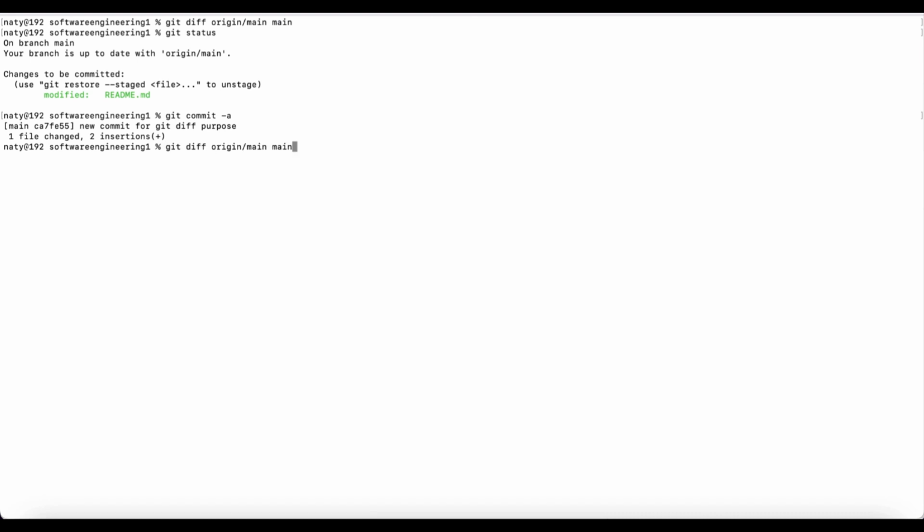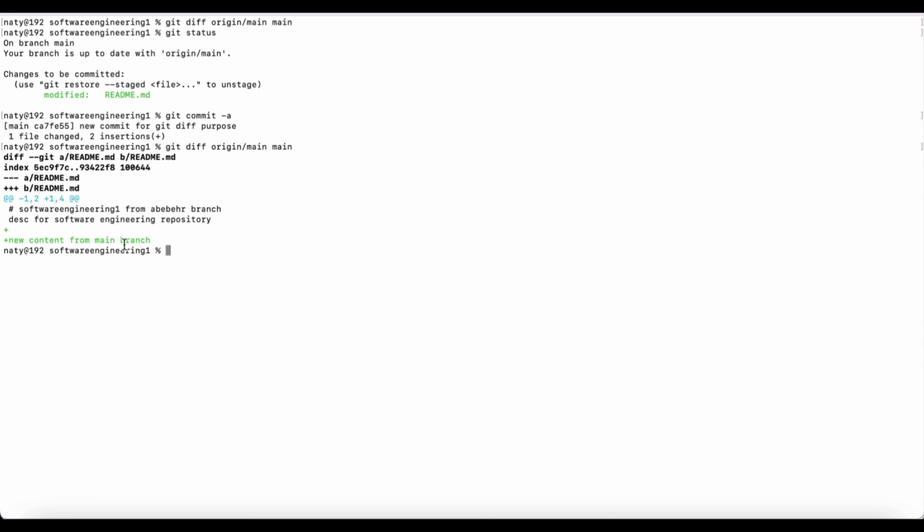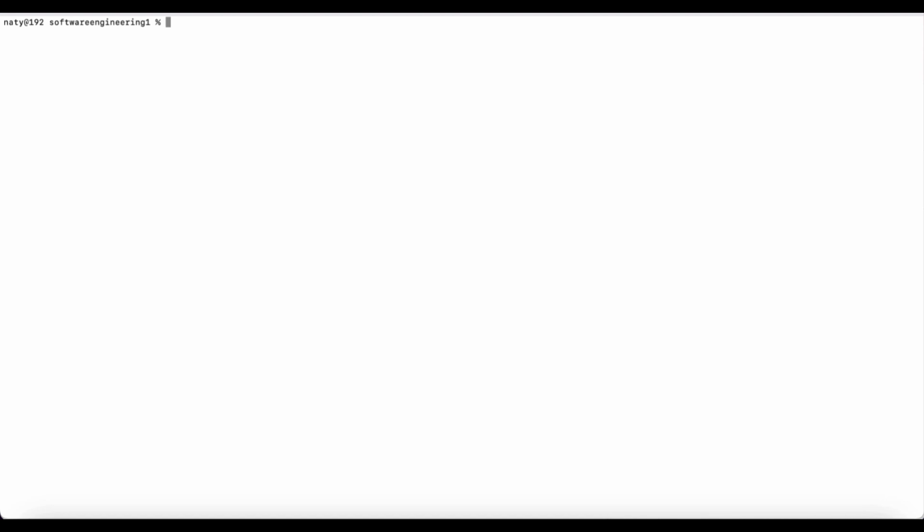So now let's reissue the previous command that checks the state of the local main branch and the state of the remote main branch. As you can see here, you see basic differences. For instance, the new content from main branch is only available in the local main branch, but not in the remote main branch. So git diff is very important for you as a programmer to check file-level or line-level differences between your local repository and remote repository.